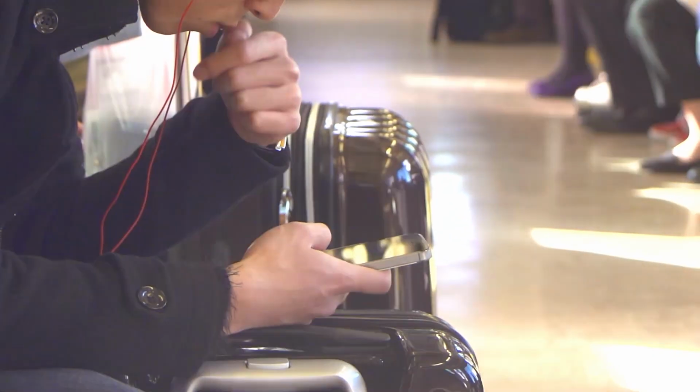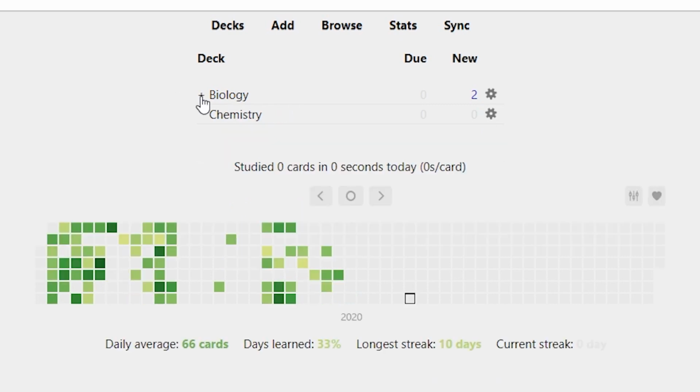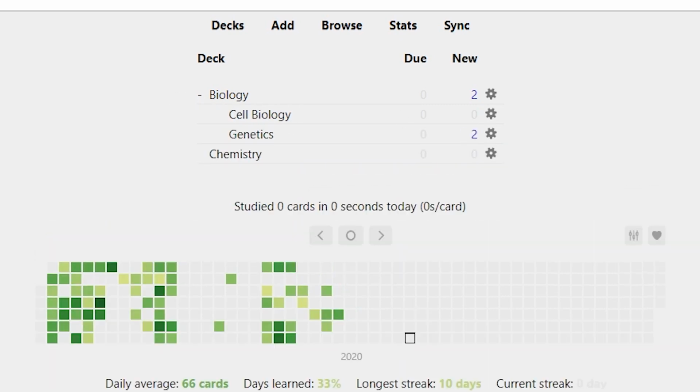So now that we're in the app, let's talk about organization. And honestly, when I was creating my decks for the first time this year, I was pretty bad at doing this because I didn't even realize that you can make subcategories or subdecks. I was just using tags, and that got kind of messy if I forgot to tag things. So make sure you realize that you can make subdecks, and that'll make things easier to study.